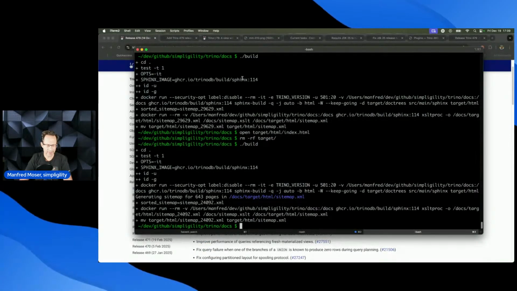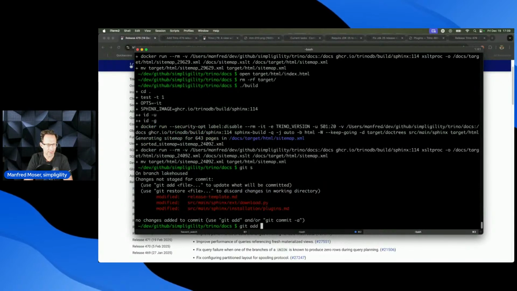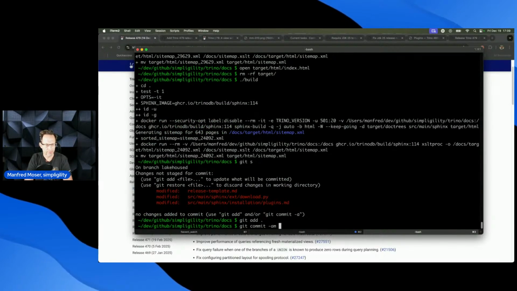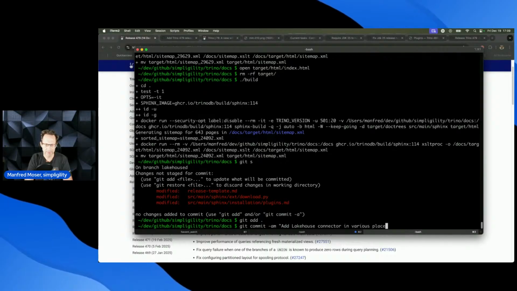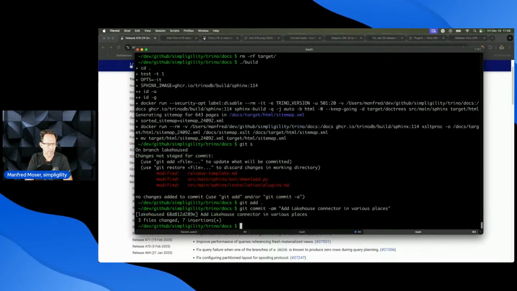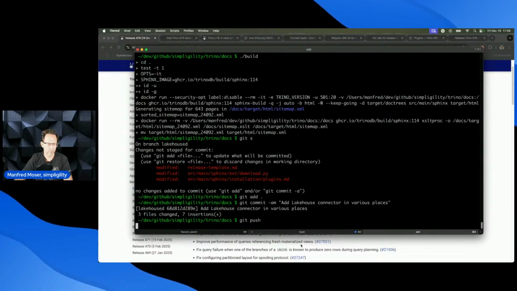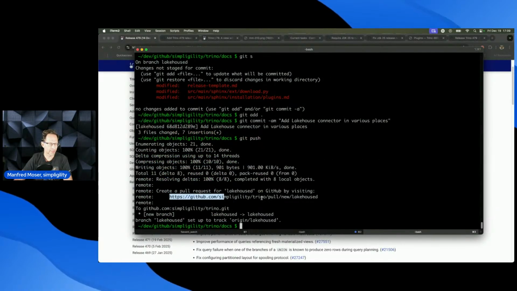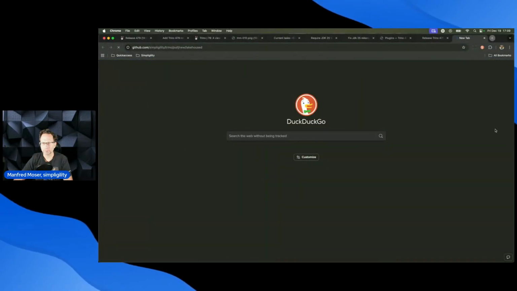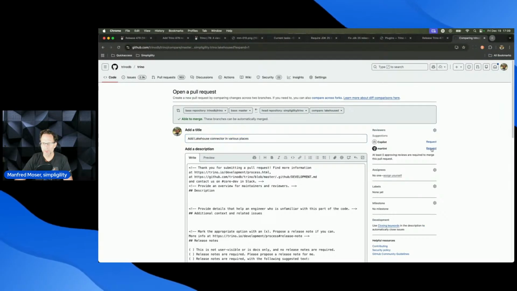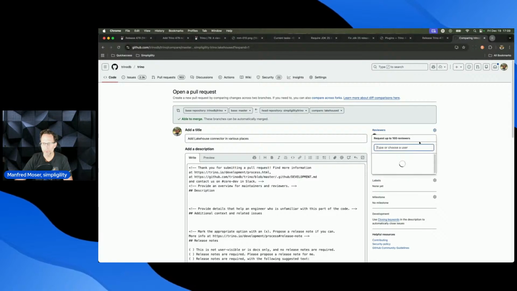I will send this PR. Let's see, git s, git add dot, git commit, add Lakehouse connector in various places. Git push, send another pull request for that. Oops. And this one I'm going to ask Martin to review and David, because he wrote that connector.